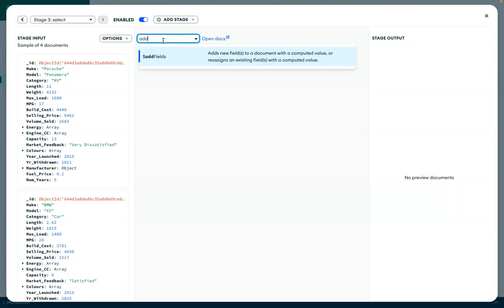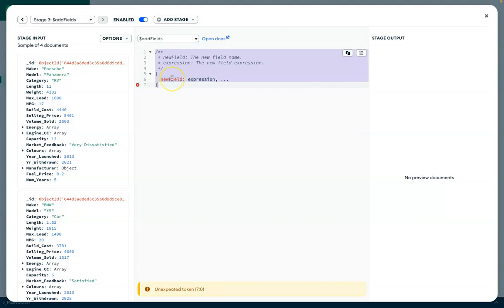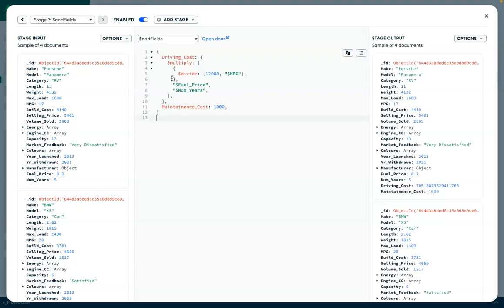I'll go and add one more stage. And even this stage is called the add field stage, and I will add the driving cost and maintenance cost in it. How will driving cost be calculated? The value of driving cost is calculated by multiplying the fuel price, the number of years it is being driven, that is 5, fuel price is 0.2, multiplied by the number of miles driven and average MPG.